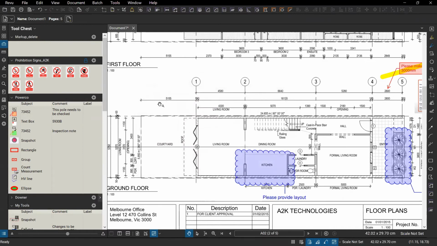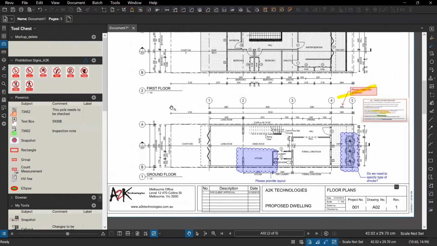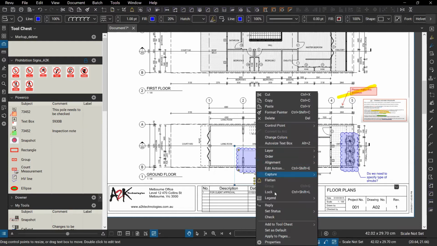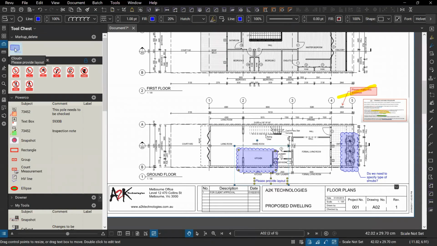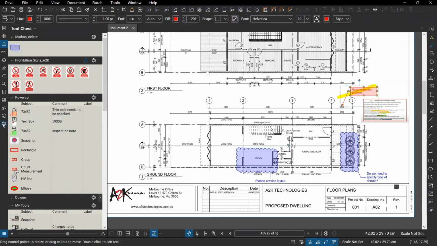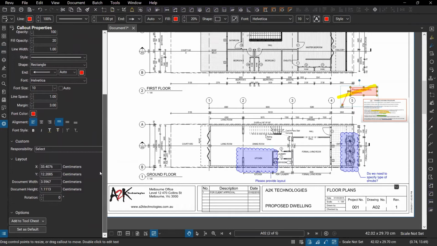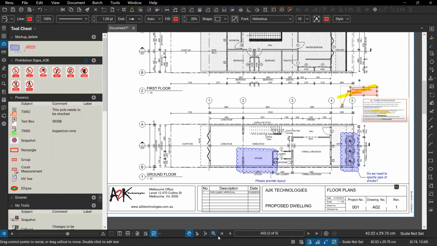Now, there are three different ways to add things into the tool set. I can select it, and like I said before, if in doubt, right click it out. I can right click, go down to add to tool chest, and add it to my markup delete. And you'll see it will go in here. I can also select it and go to the properties, and down the bottom again I will see add to tool chest, and add that to my markup delete. So I'll see that one goes in there.